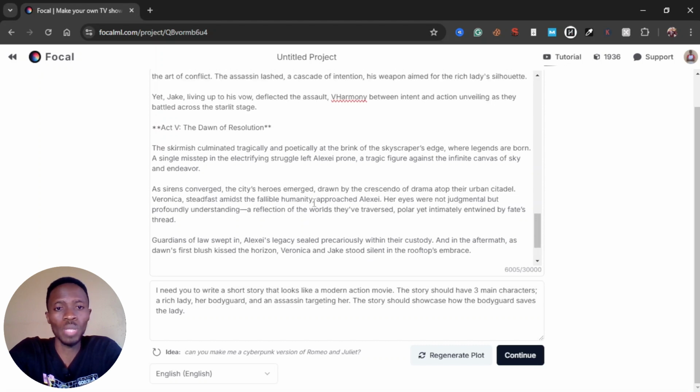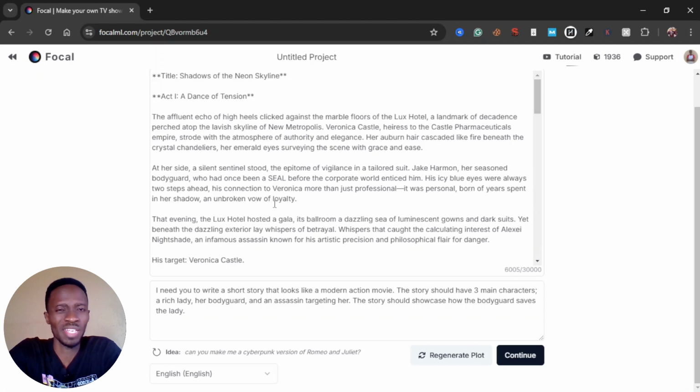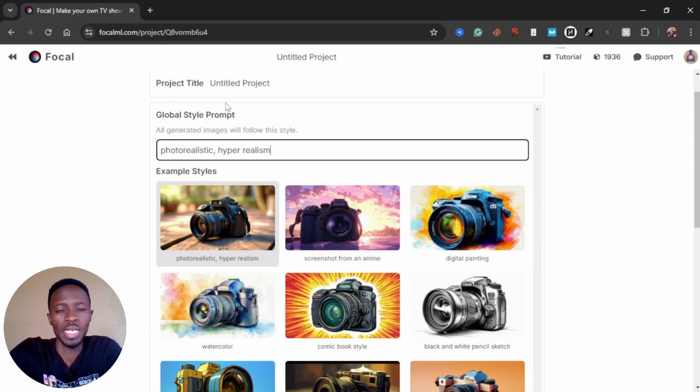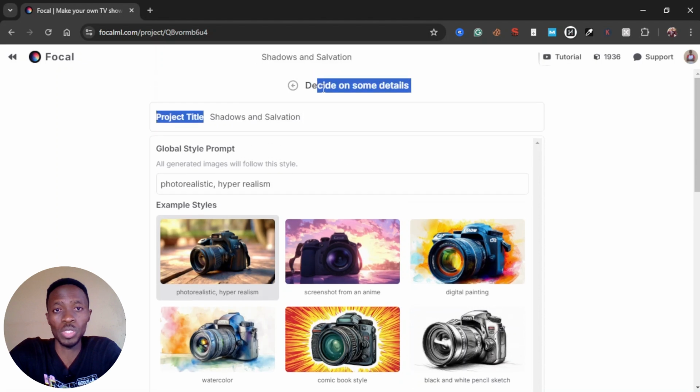Now when you go through the script, you would notice that there are names there, and those are the characters. There's Jake, there is Alexei, and the first character we saw, what was the name again? Veronica, or I saw Veronica Castle. Now we have 3 characters, and all we need to do is just click on continue.